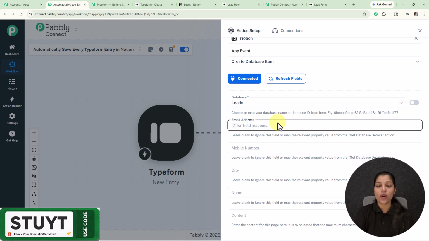Now you might be thinking, what is this mapping? So mapping is basically inserting the data from the previous step so that you don't have to enter your values again and again, as mapping makes the field dynamic. So here I'm going to map all these details from the response which I'm receiving from Typeform, as this is my previous application. And the process of mapping is simple.